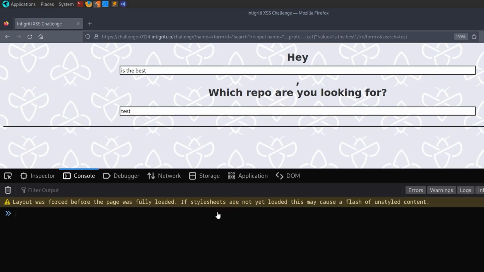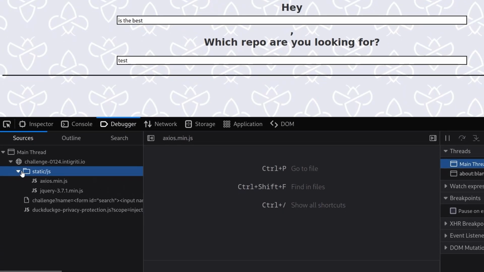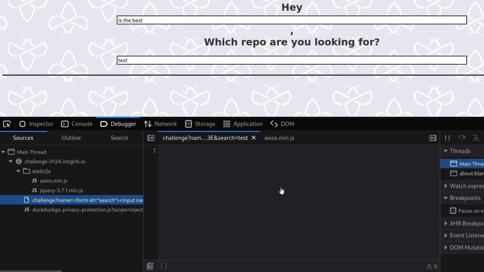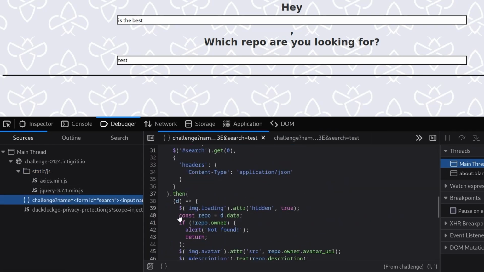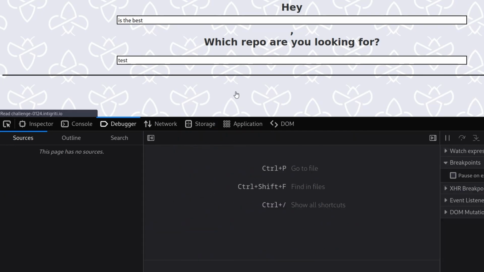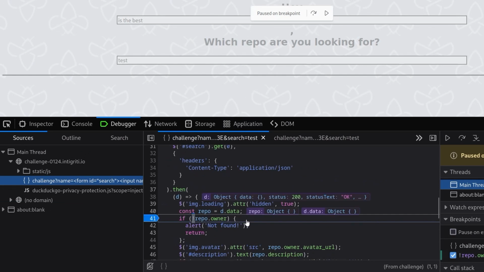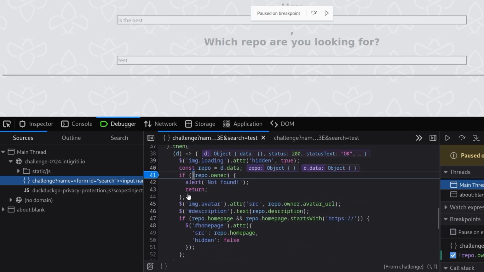So back to the challenge page, let me open up the debugger and let's go and have a look at our code. Make sure this is formatted properly, and I'm just going to set up a breakpoint around here. It's not really needed, just if you want to actually see what's happening. And I'll refresh the page, so it's sending the same payload. And you can see as it gets down here then, the repo.owner is undefined. So it's going to say not found, and then it's going to return, and it's not going to execute any more of that code, which is okay.